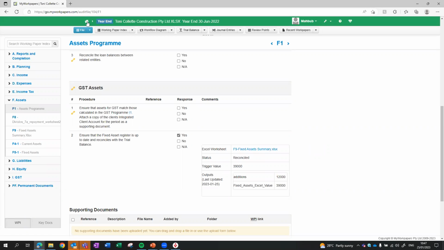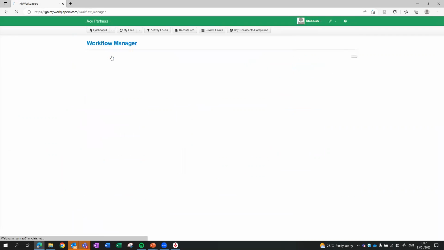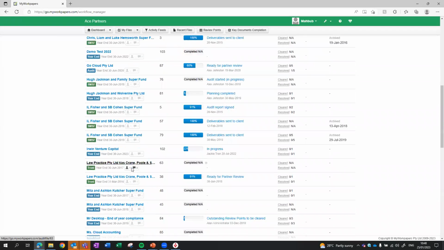Now, the final thing I want to show you today is a management tool here as well. So if I go into the workflow manager, this is an area that gives you a real good clarity of your workload and progress of your file, of all the files that you've got access to. So it's based on you as an individual person who has access to the files. So it lists all the files that you have in here.